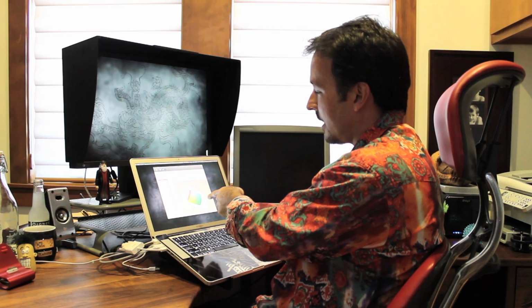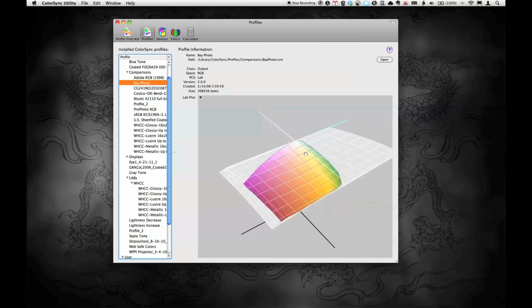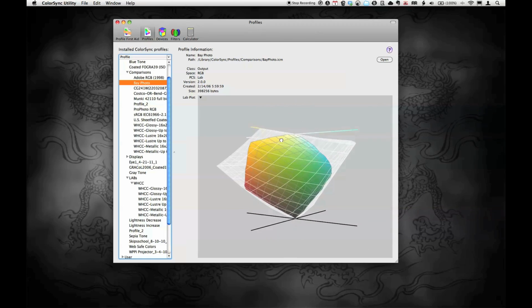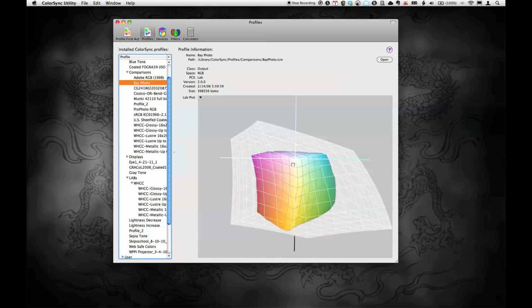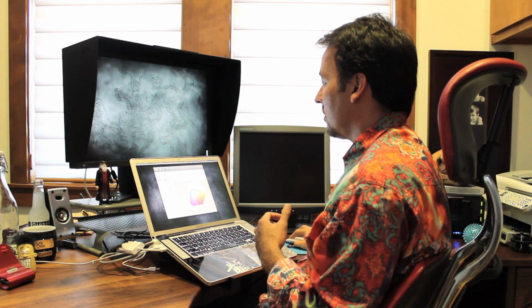So when I throw that Bayphoto profile in the middle with my RGB, I can see that it's completely enclosed in the RGB space. And this is good because if I send Photoshop or their printing service an Adobe RGB file, it will compress it, shrink it down to fit their printer space, and that's fine. It's going to throw away some information, but at least I'm going to take advantage of all their printer can do.